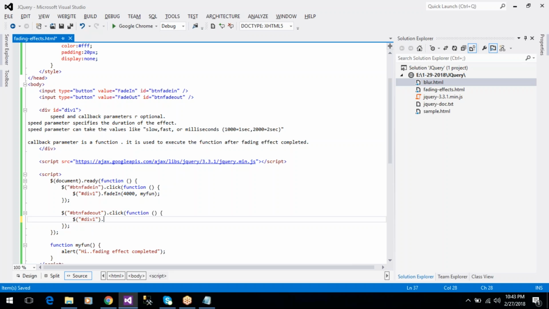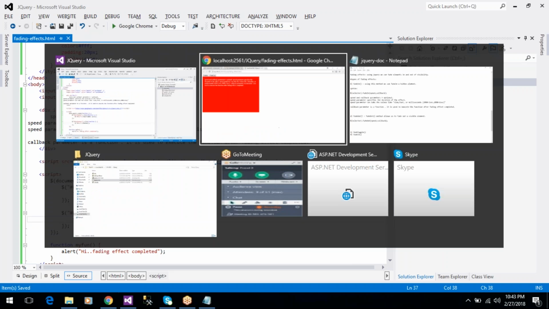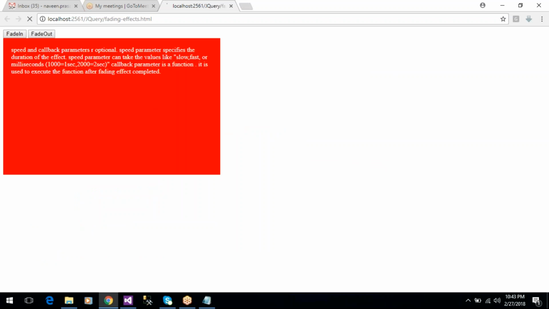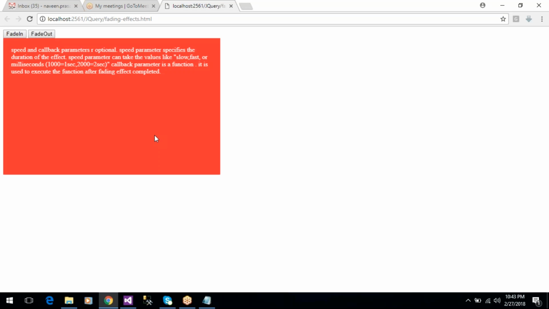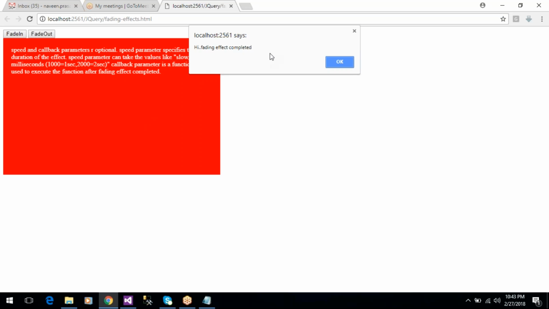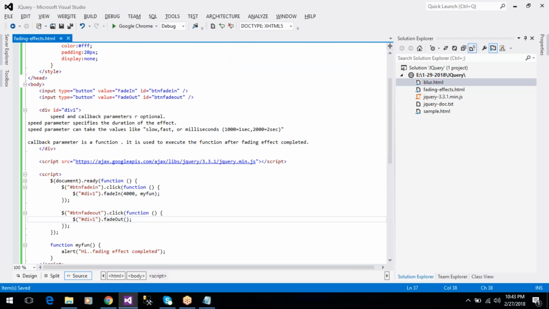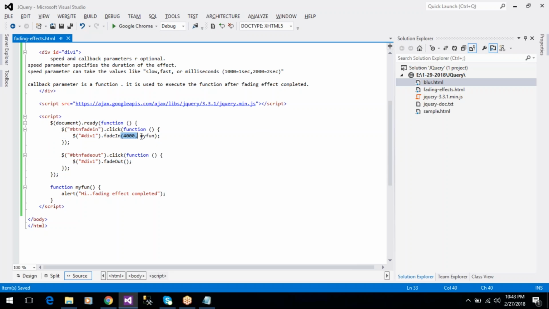D1 dot fade out. Okay, fade out the element. So fade in method completed in 4 seconds. Again you can click on this button, and immediately the div tag fades out. So like this we can give the parameters.